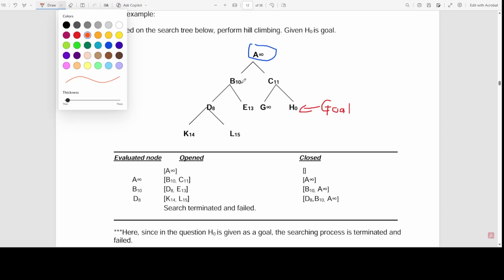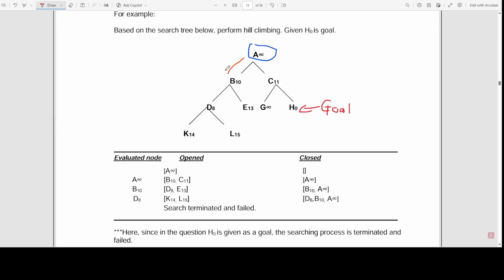It will choose either one of the paths, either B or C. In hill climbing, it will always choose the path with the lowest number, or lowest resistance. So it will go over here. Under B, it will evaluate the B node and find D8 and E13. Because D8 has the lowest number, it will choose D8.